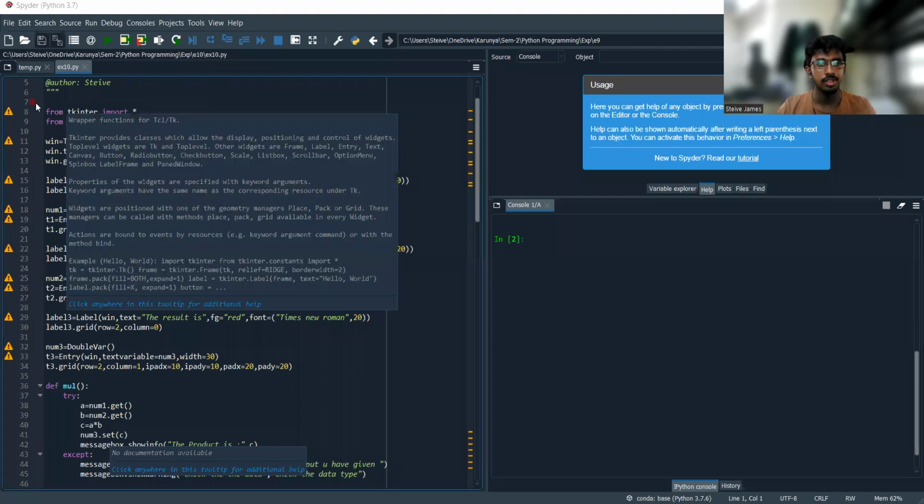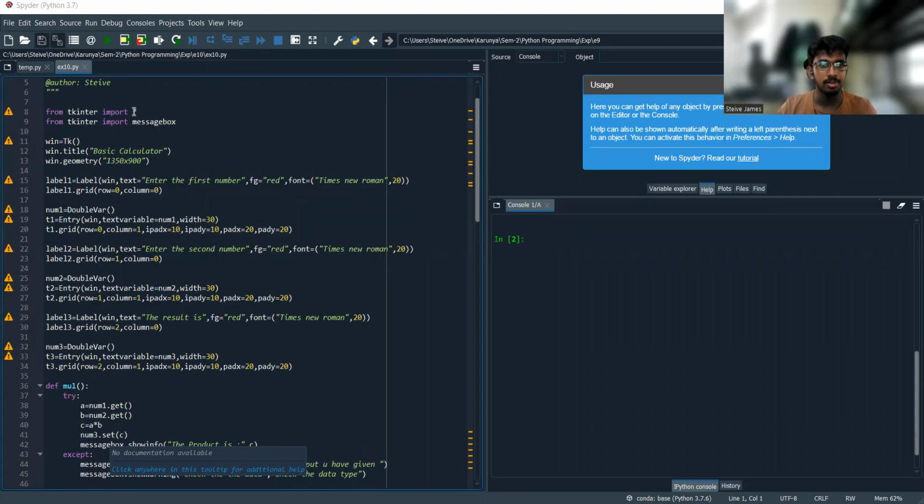In this video, I'm going to import star. Import star is nothing but calling all the functions from the Tkinter module, and I'm going to import messagebox from the Tkinter module here. Now I'm going to create a variable and an object which may be used as a cursor, and I'm going to give the title for the calculator as Basic Calculator, and create a window with a geometry of 1350 x 900.